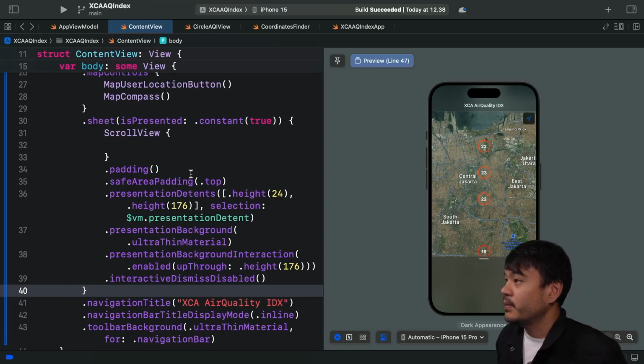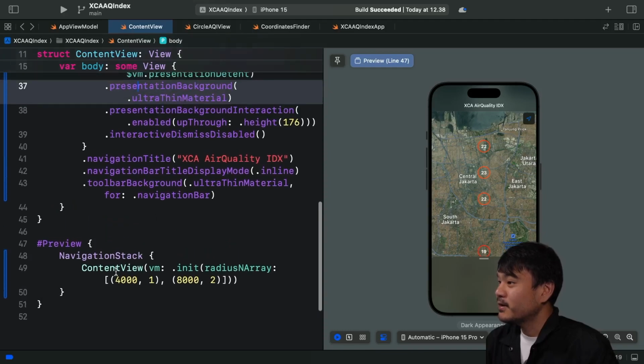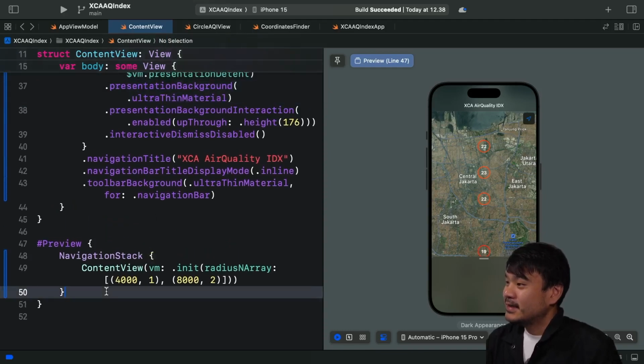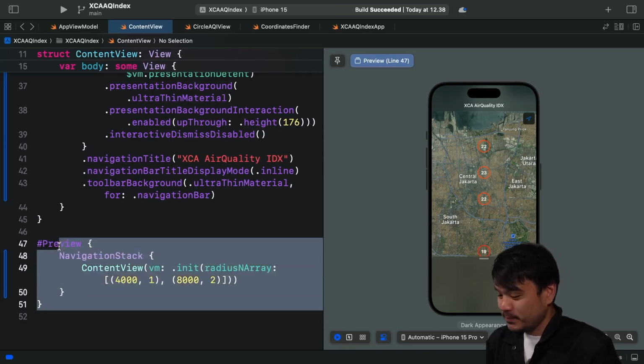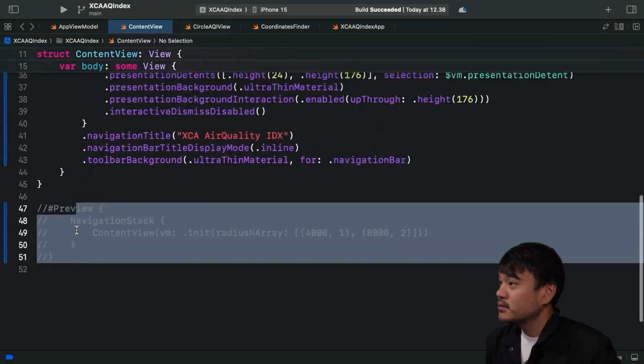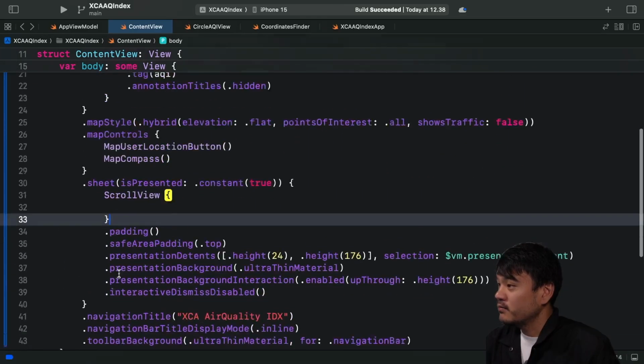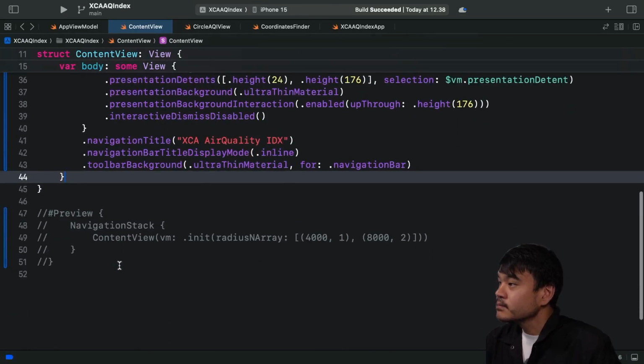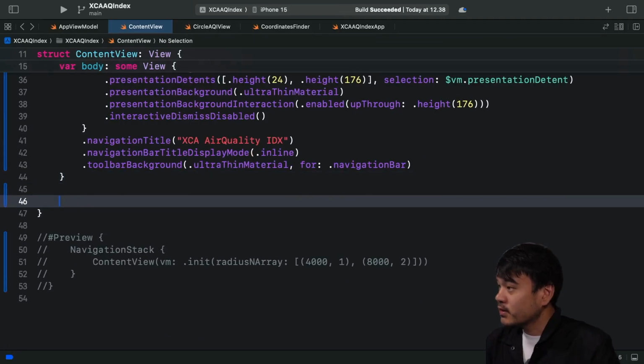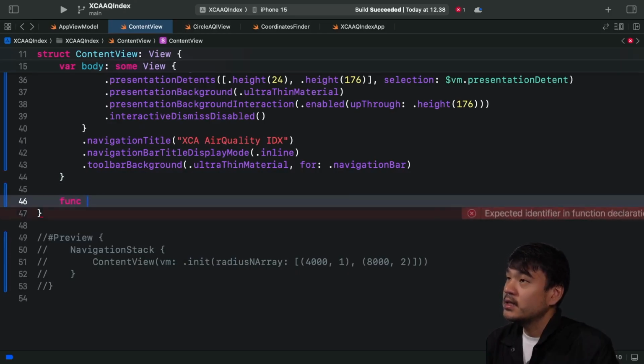Now let's implement the content inside the scroll view. Currently, as we are modifying the preview, it will make the API call. I think we should create a mock, but for the sake of simplicity and time of this tutorial, I'm just going to comment this preview, so it's not making API calls as we modify the view.